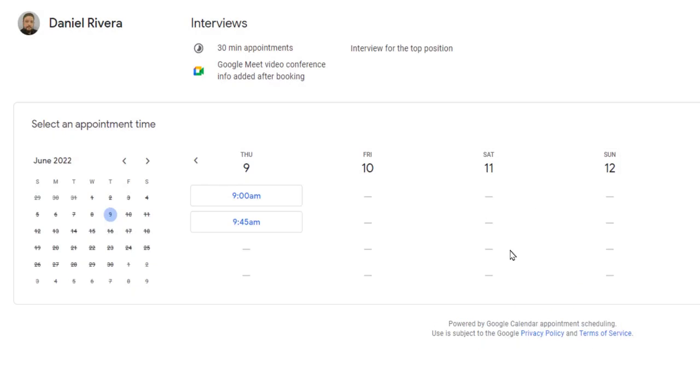But let's say I don't. Let's say I hit close. You'll notice that these buttons no longer have that 10 o'clock slot. It's gone. No one else can take it.